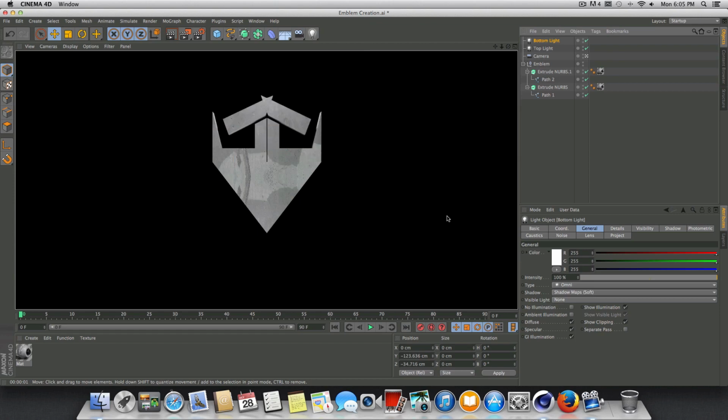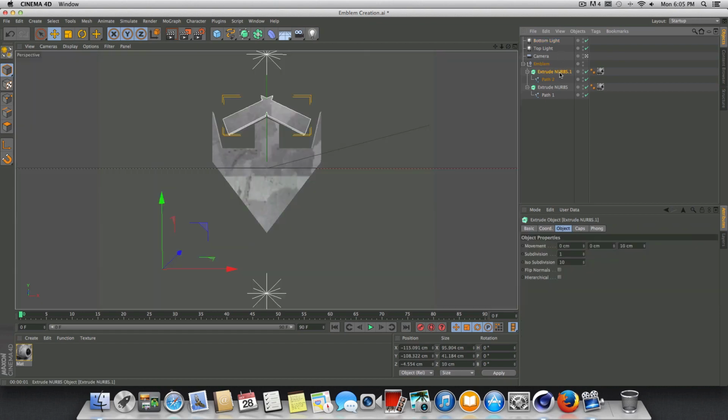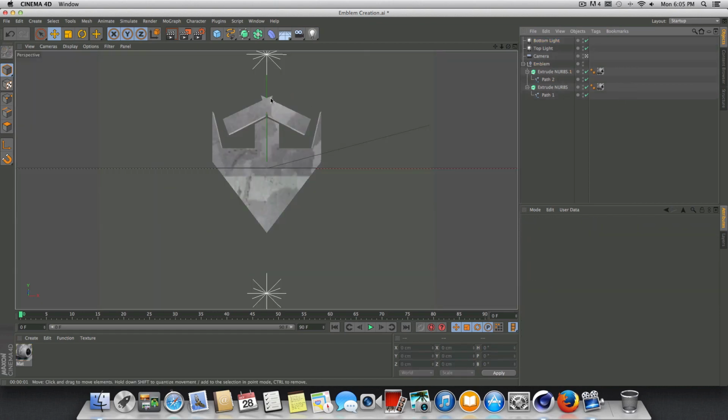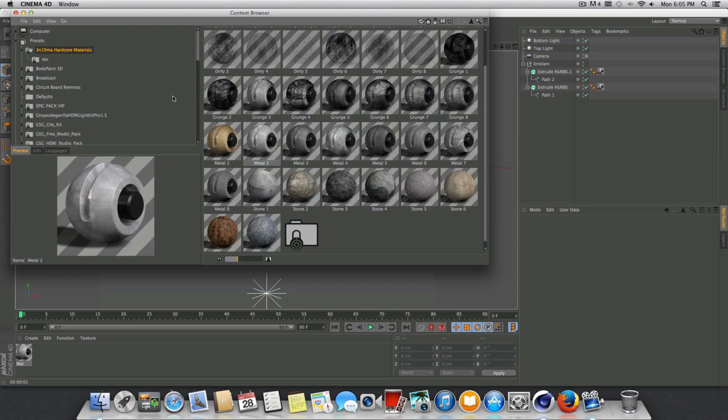Alright, so that's looking pretty good. However, I do want to add a little bit more detail to this texture. Because right now to me it looks a little bit dull. So I'm going to go back into my content browser.